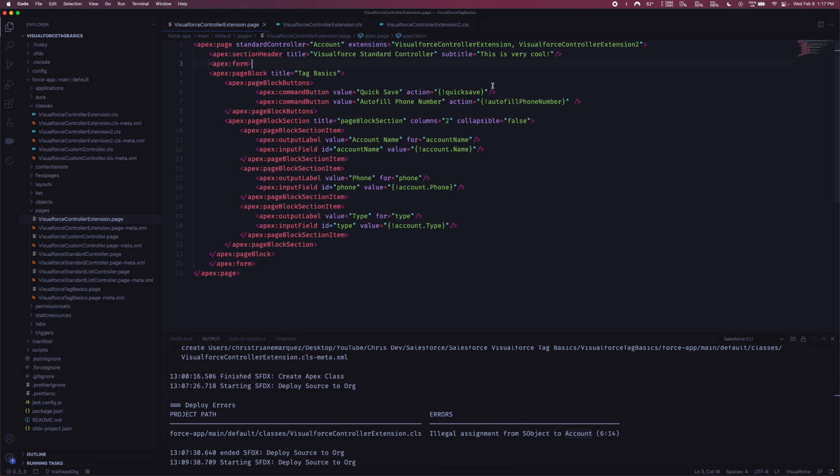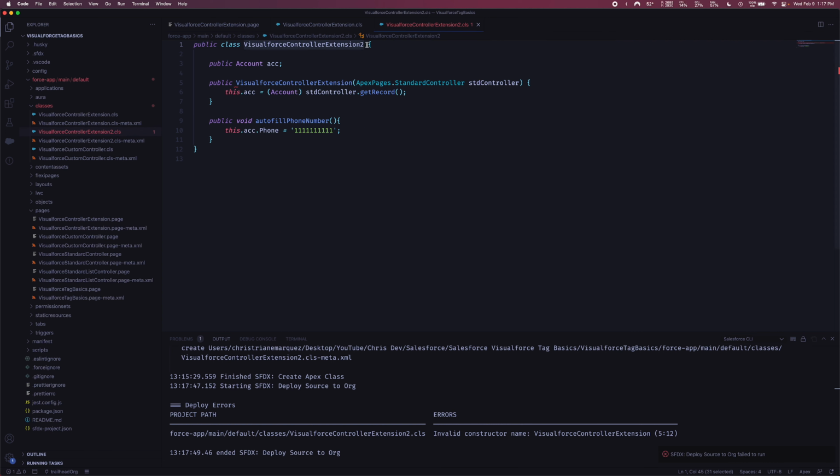Within Salesforce and controller extensions, the first one in the extensions to have that method will run that method. So because Visualforce Controller Extension is the first one that contains this method right here, it will use this one. So let's go ahead and deploy the second controller extension just to show you guys that I'm not lying. So it looks like we got an error: invalid constructor name. That's because I forgot to change the constructor to the actual Apex class. So let me do that, and we'll try to deploy source to org one more time.